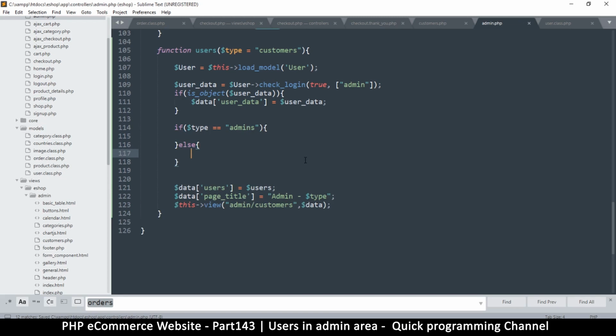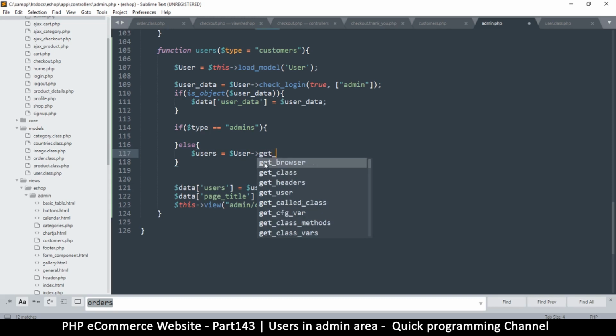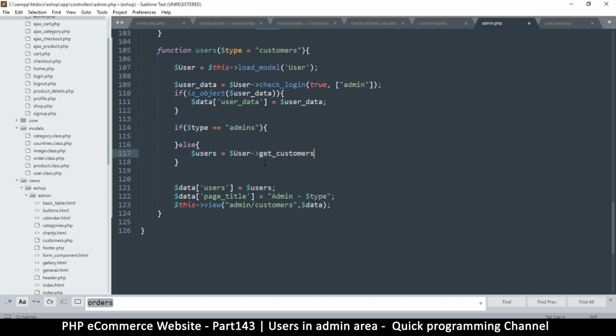So here I want to use the user class, and I'm going to say users is equal to, so we're naming it users because we are supplying users here. So users is equal to user, which is the class here, and then we named it get customers. That's all we need. Yeah, get customers. And then the other time it's get admins. Wait a minute. Admin, like I thought.